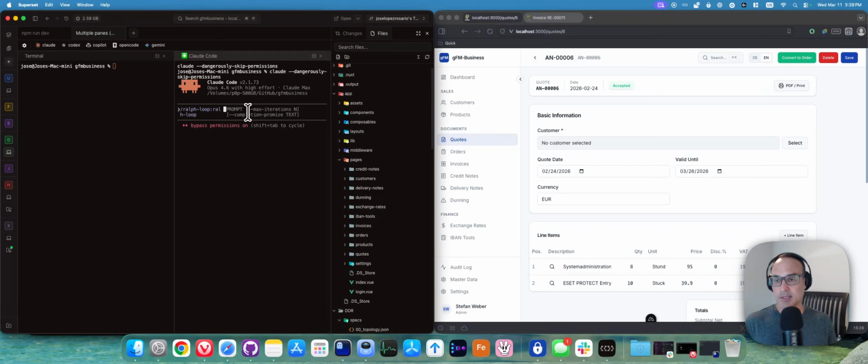Make no mistakes. And that ran for a long time. I don't even remember. I think I just walked away. And it did a pretty good one shot. So I had all these pages already there. I had some errors that I had to then feed back. So it did fix some things after that.